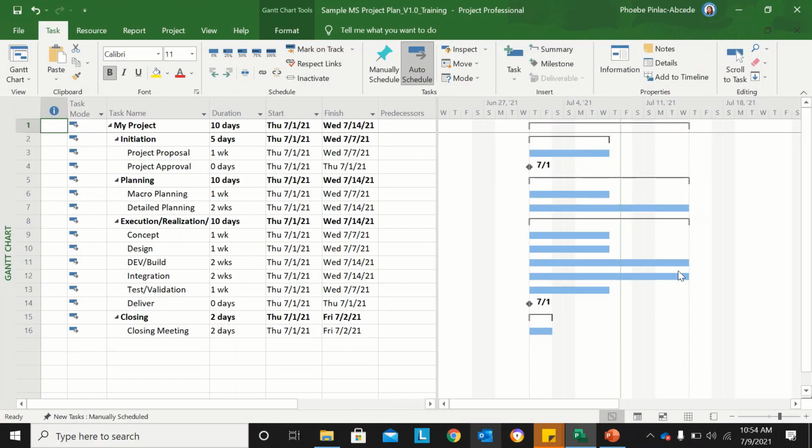Let me continue with the actual demo of applying dependencies and progress. As you can see, I already opened the previous project plan that we created as part of the first Microsoft Project tutorial that I shared. Let's continue applying the dependencies and progress. If you remember, what we created before were tasks and milestones, the duration, and a schedule which contains the start date and the finish date. Now we're going to provide more data on your project plan by applying dependencies.